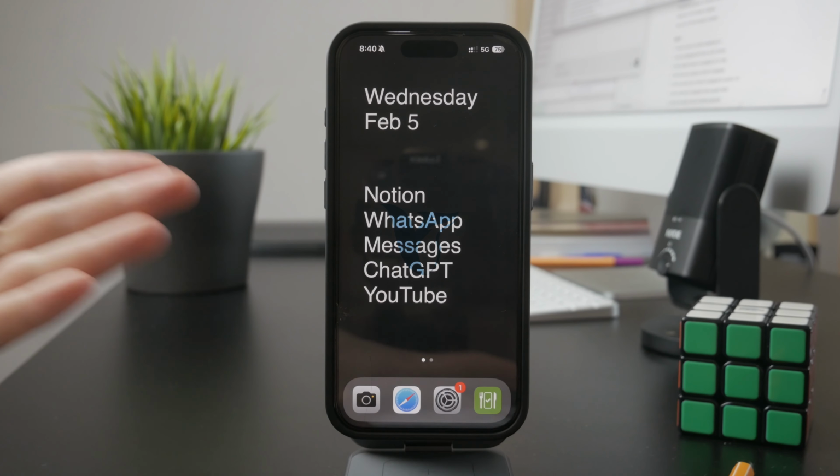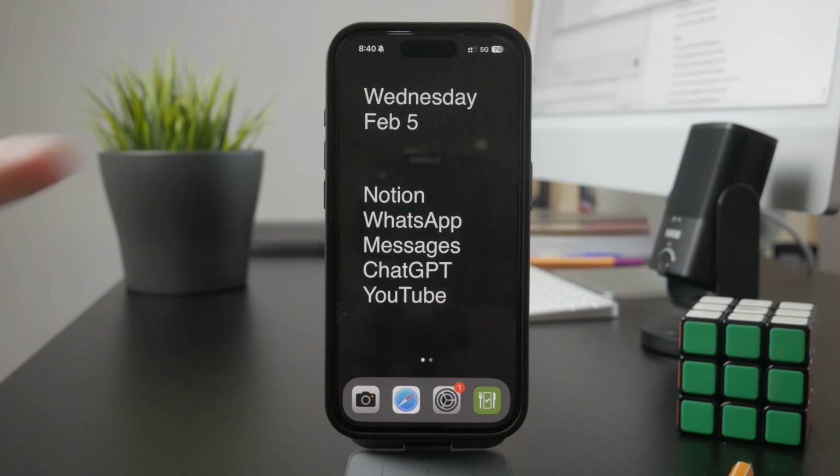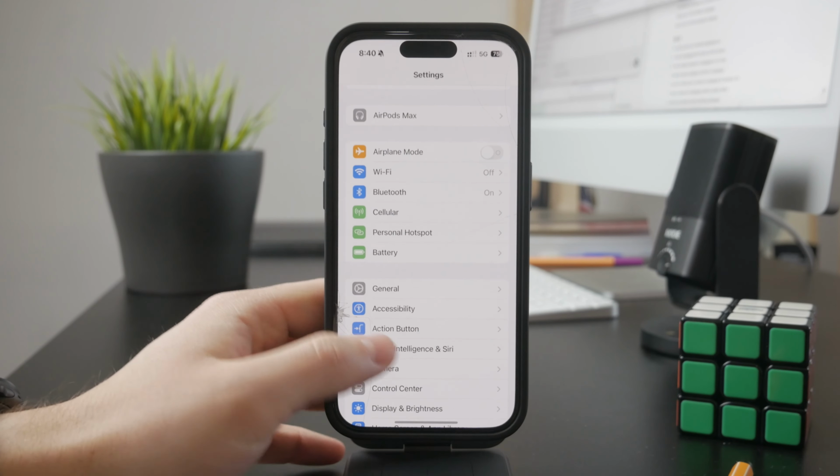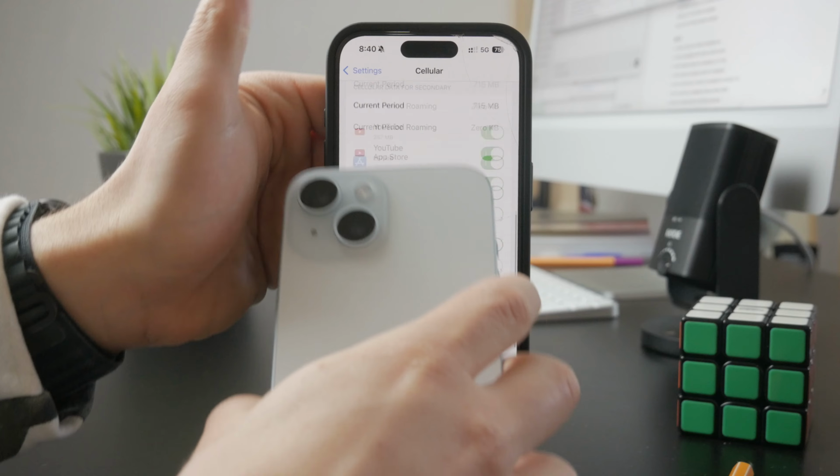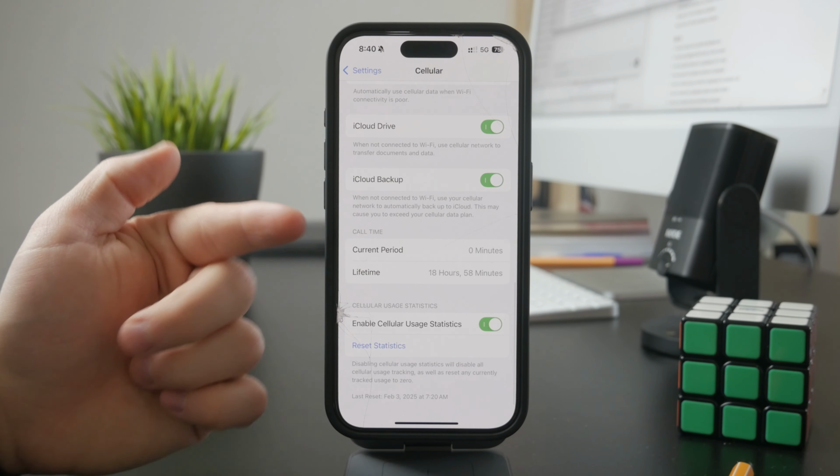So this is how you can add a limit on your iPhone hotspot. Let's get into it. First of all, if you open up the settings of your iPhone and tap on the cellular section, at the bottom when you scroll a bit, you can see the current behavior.